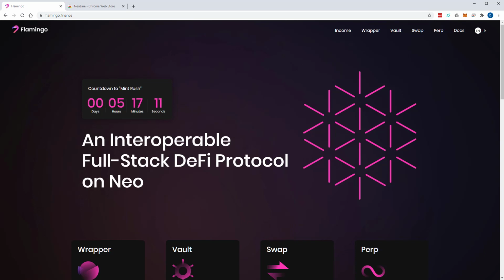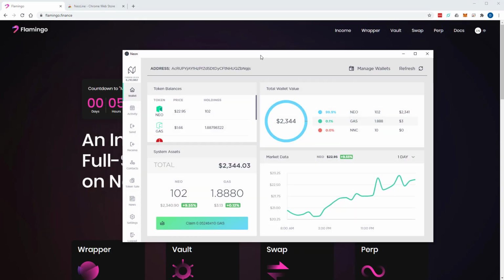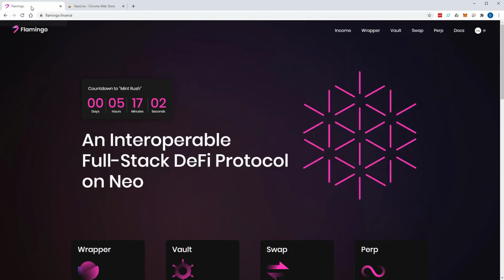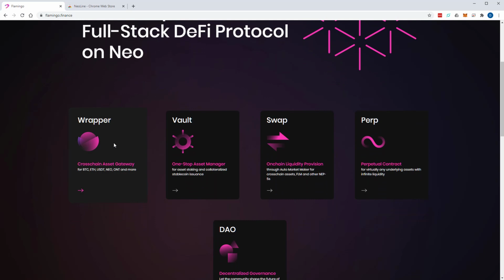At the moment, we've got all our NEO locked up in Neon, which is attached to a ledger. So I really like this solution. But in order to participate in this, we need to be moving it over to a compatible wallet. So we're going to be using NeoLine. You can read all the information you want on the Flamingo.finance website. There is a link to it below. But we basically will only be using the wrapper and the vault.